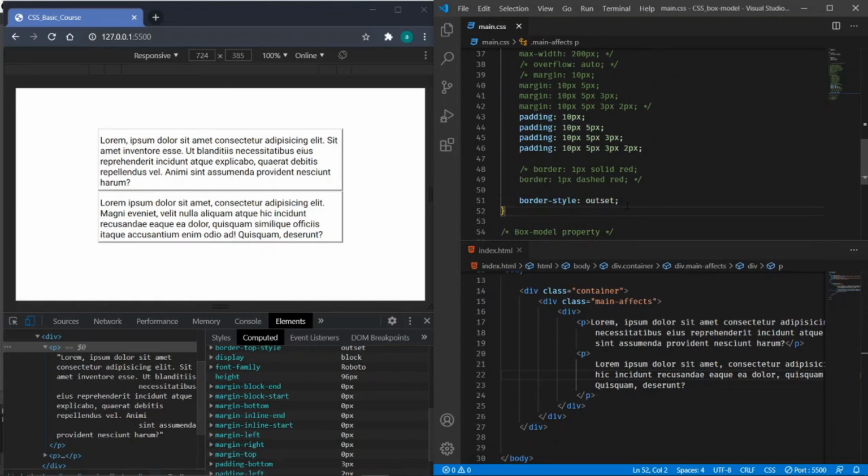One more thing we can have with the borders is the border radius. For example, we are having the red one. Okay, just a second.